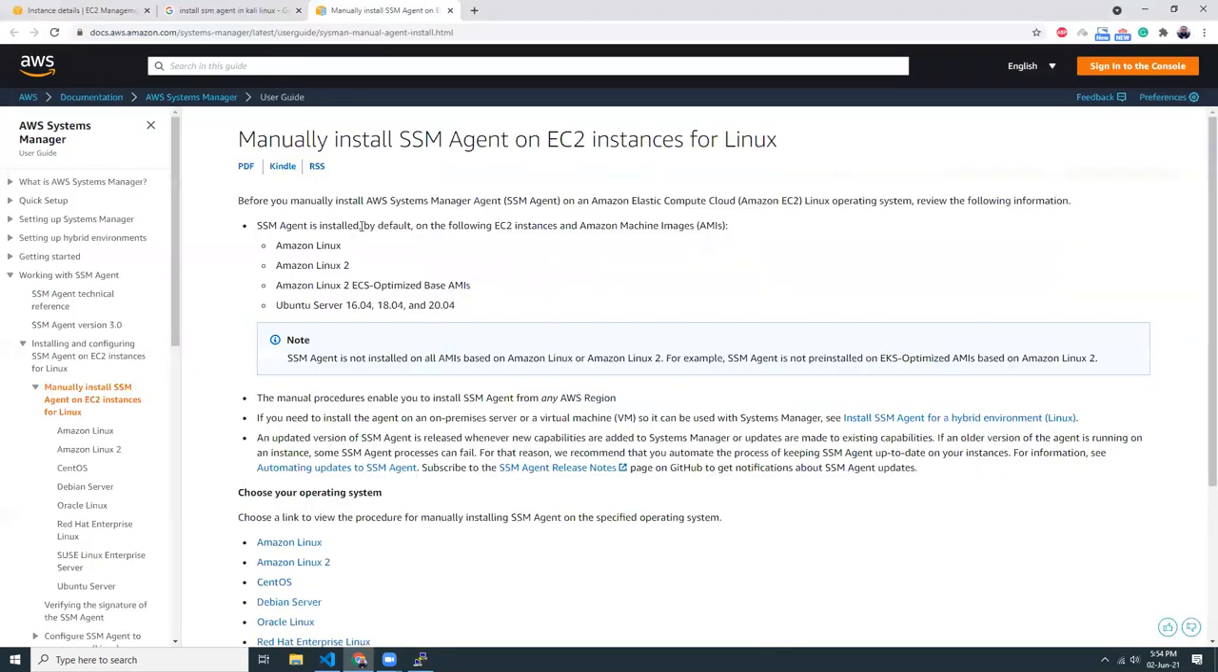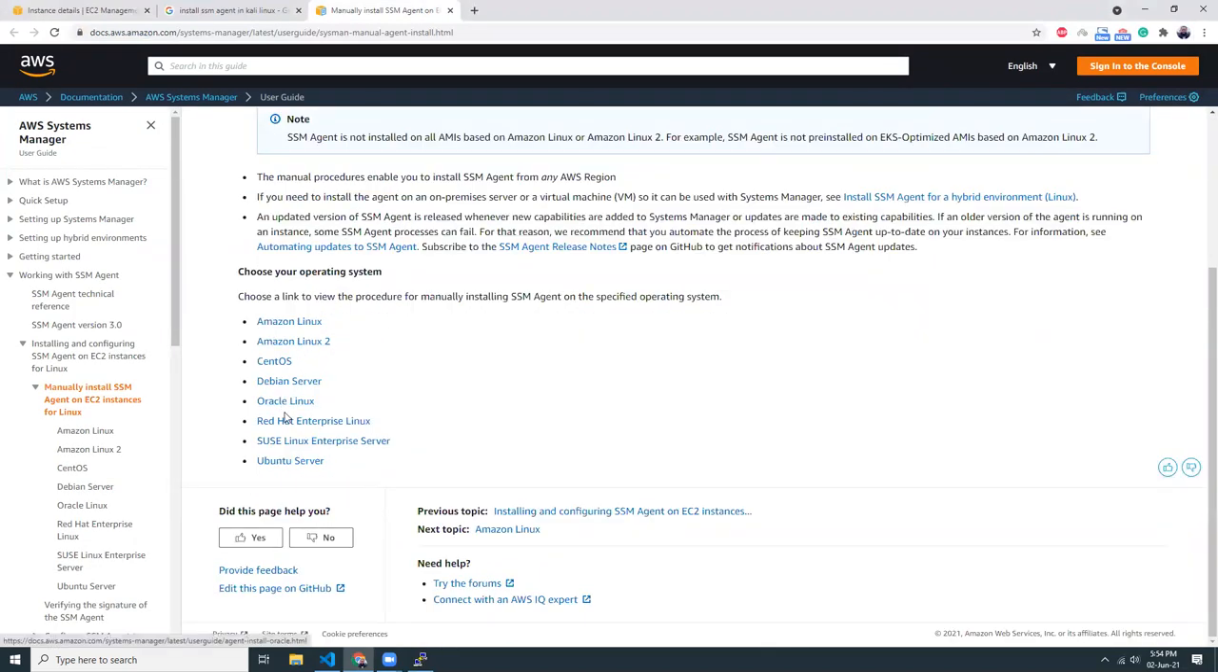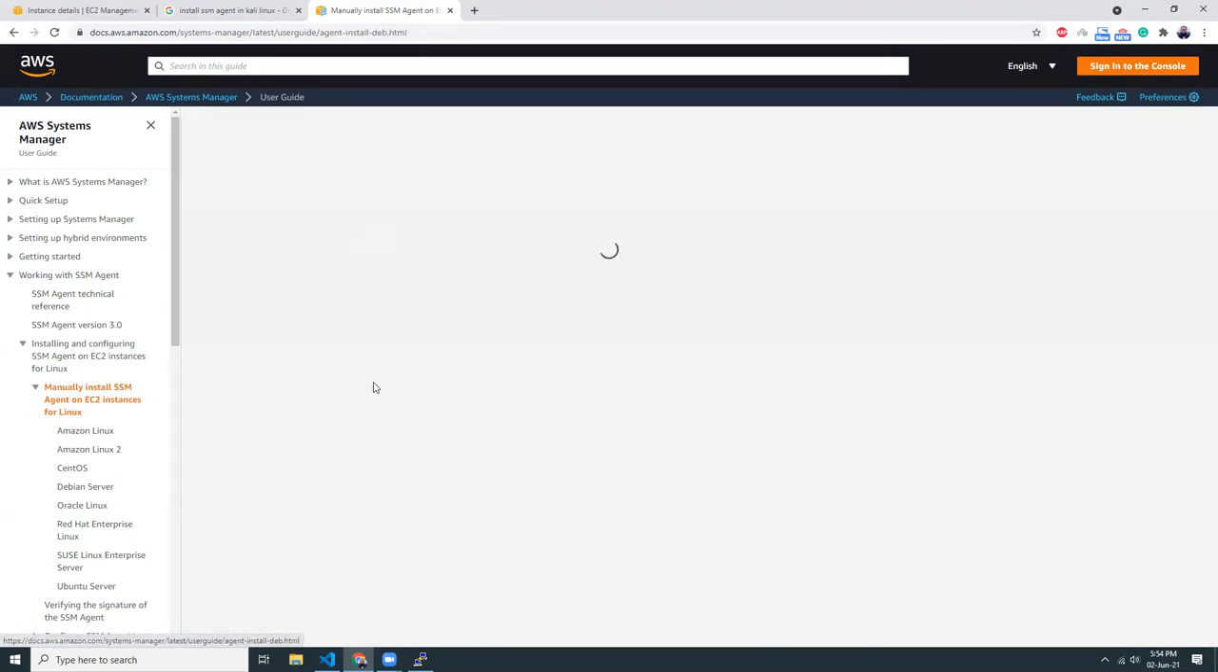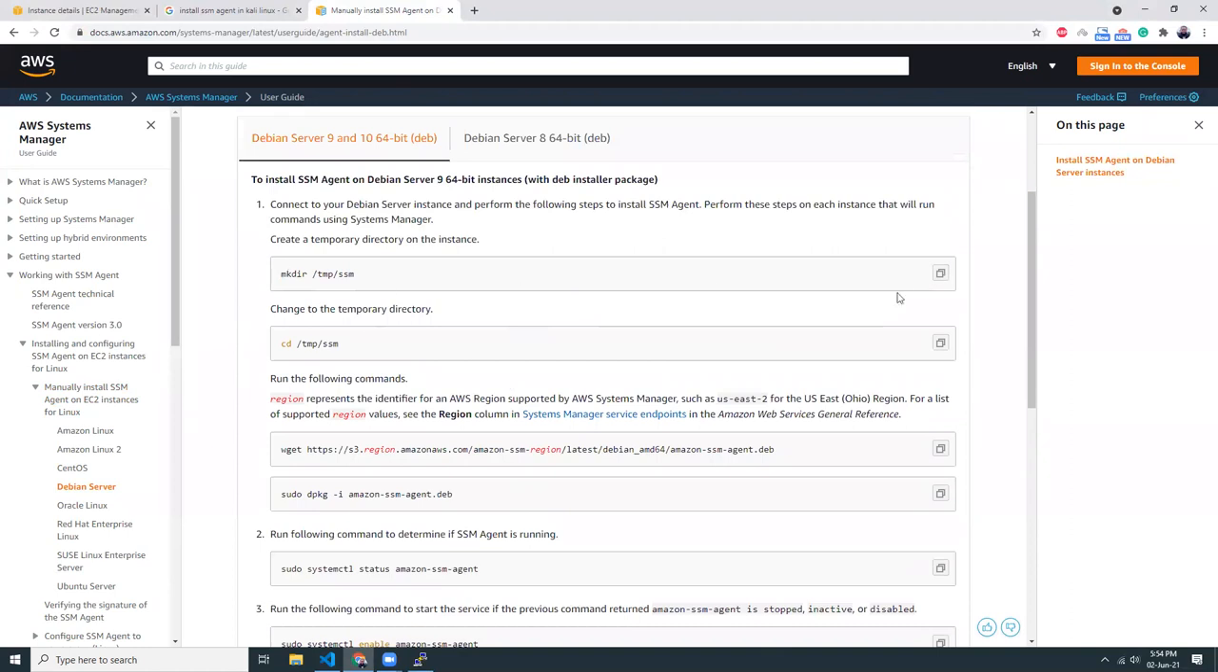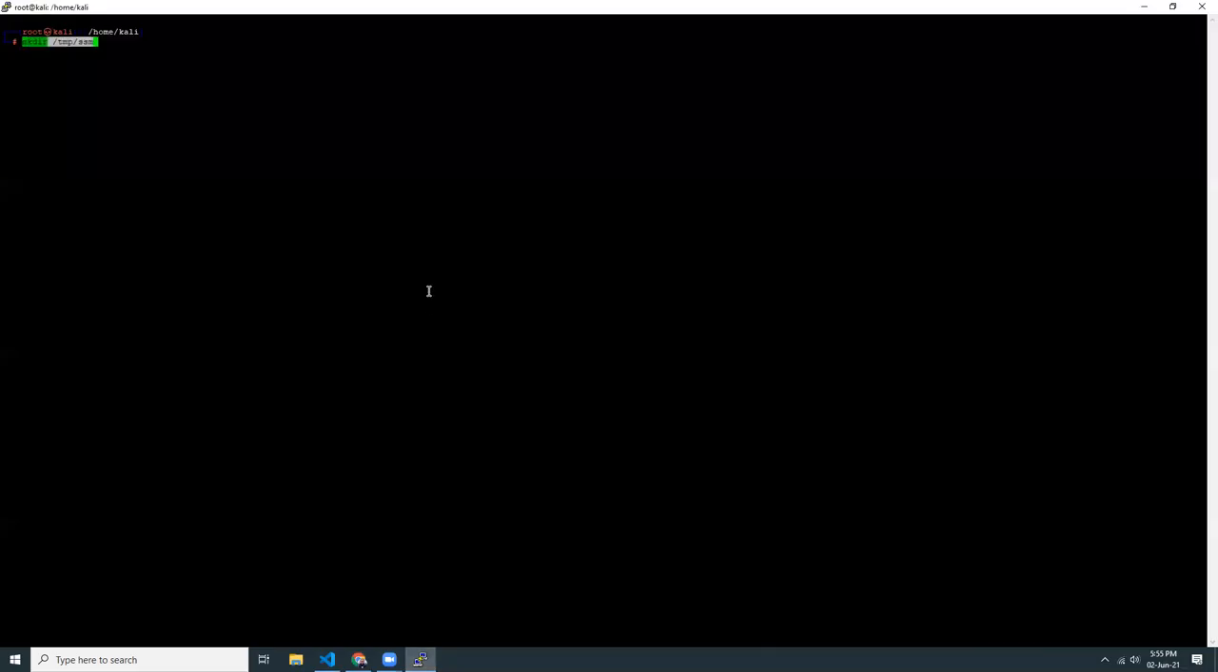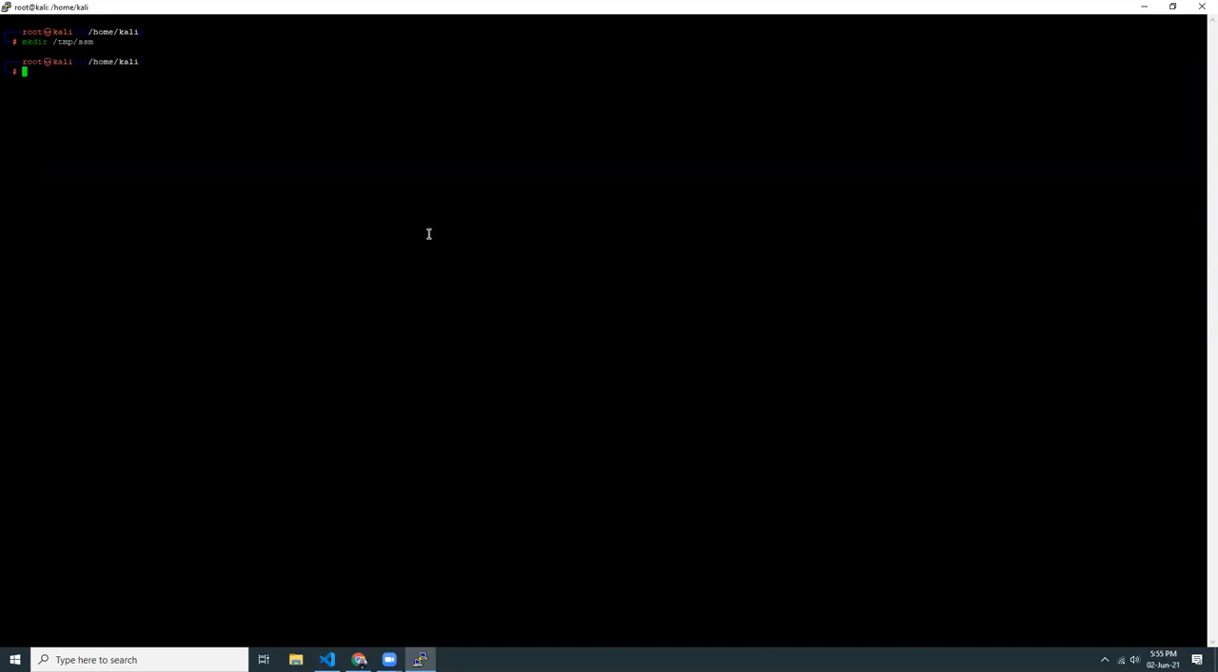The process is simple. It's Debian. It's not Ubuntu, but it's Debian. So first I create a tmp directory. Okay, then I will go to that temp directory. That's weird. Okay, so let's paste it again.